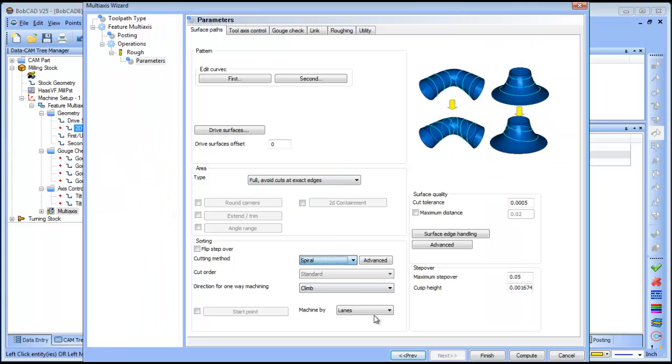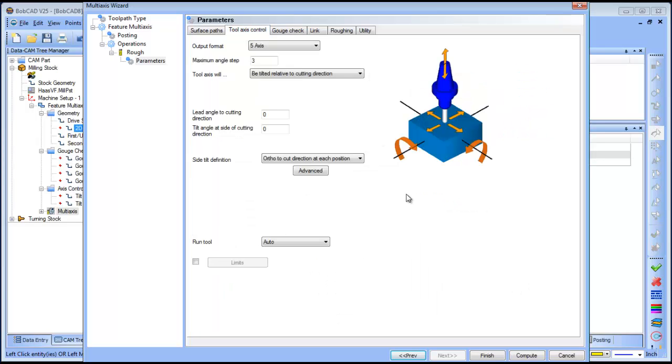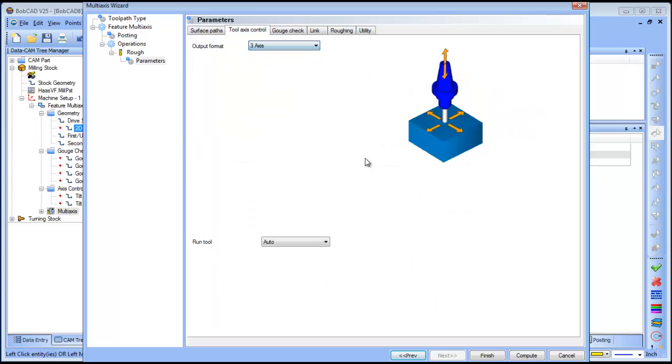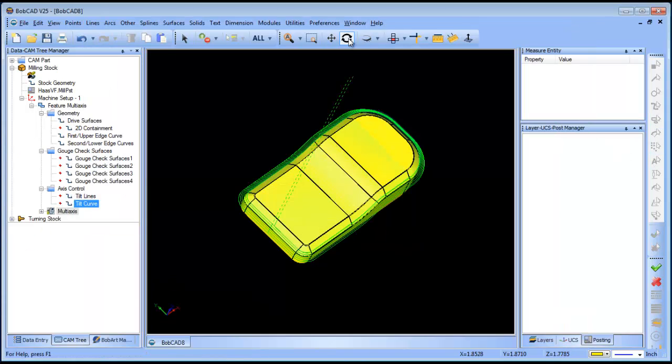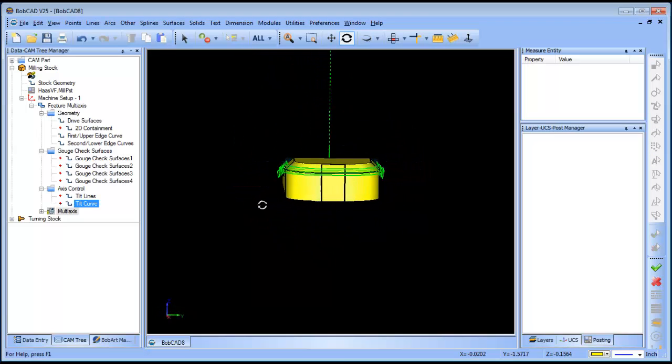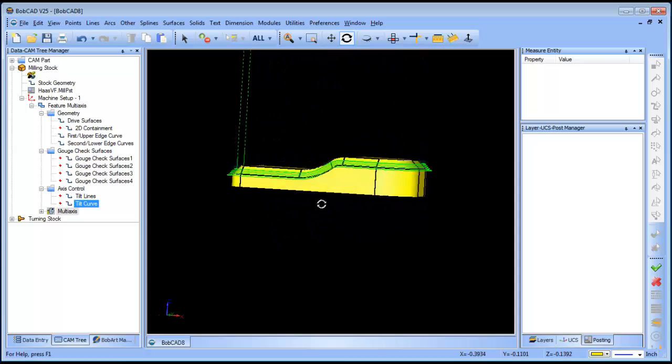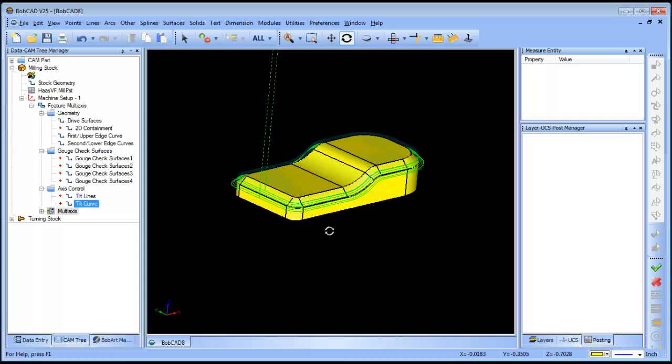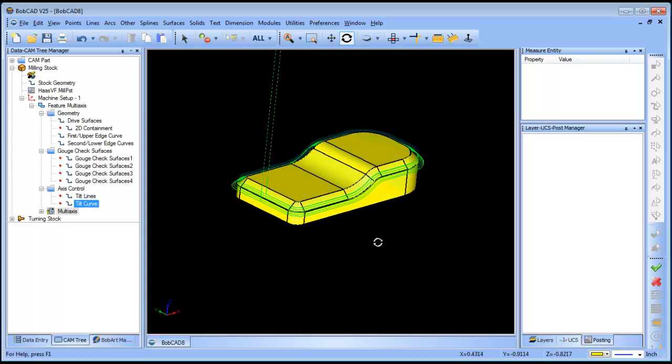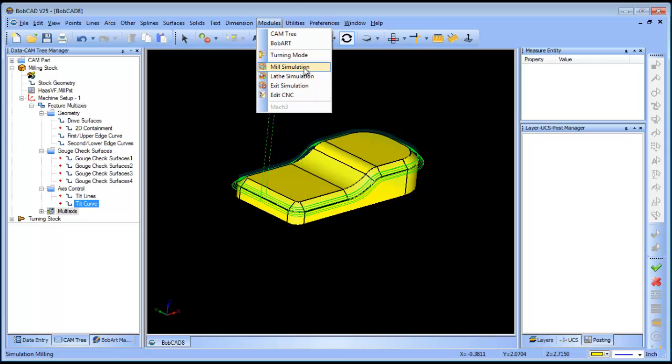We're going to do a spiral cut. That's all the settings that I'm going to work with here. We'll go to our tool axis control. We're going to post this in 3-axis. And that's it. We'll just go ahead and compute it. And this is going to generate our toolpath to do a spiral cut to put this chamfer on the part. We can run this through a simulation.